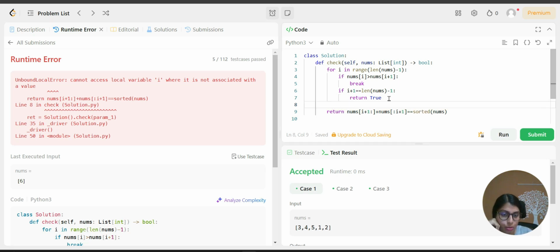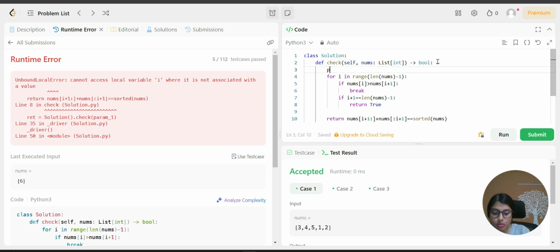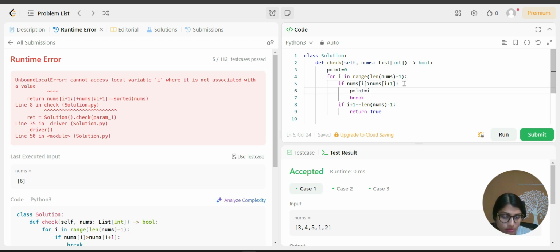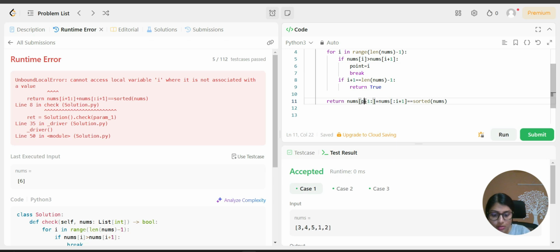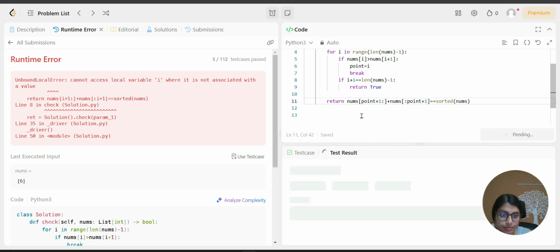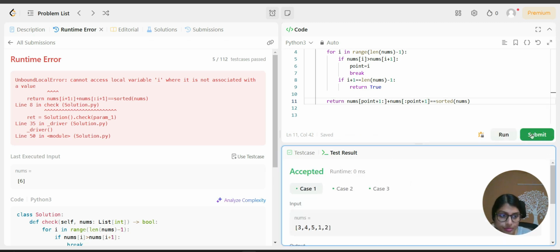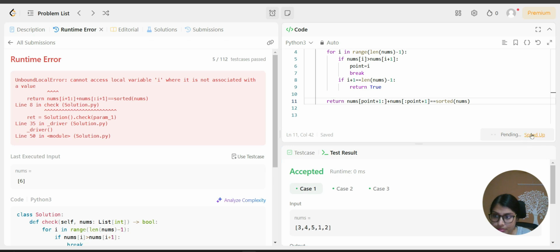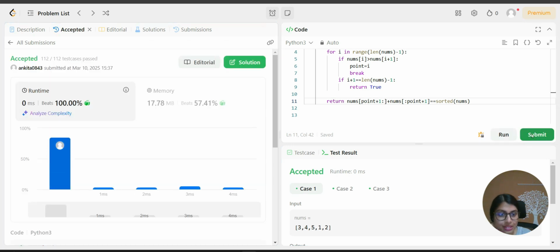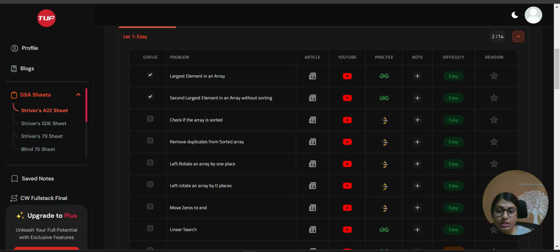Can we take a breakpoint or something? Let's take this point to be 0, and then if nums[i] is greater than this, then point to be i. Then we can say point, and this also can be point. So i is a loop variable. Accepted. Cool. Okay, so we're done with the third problem then.